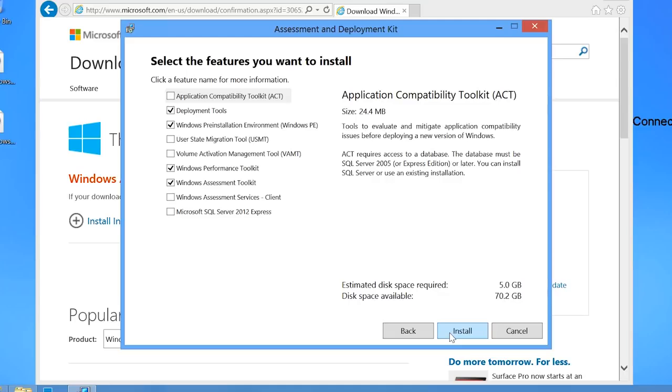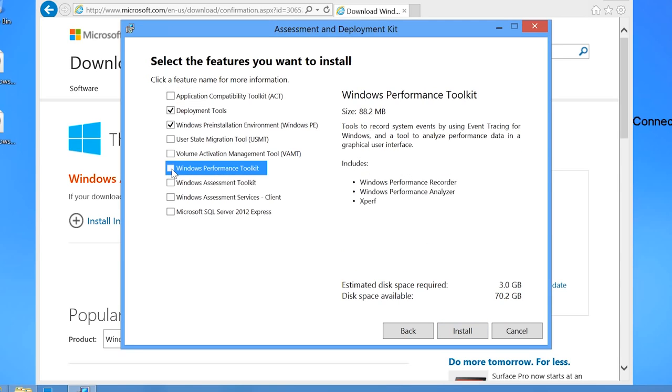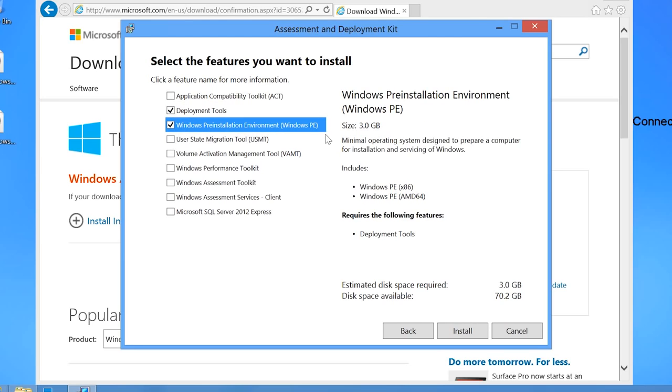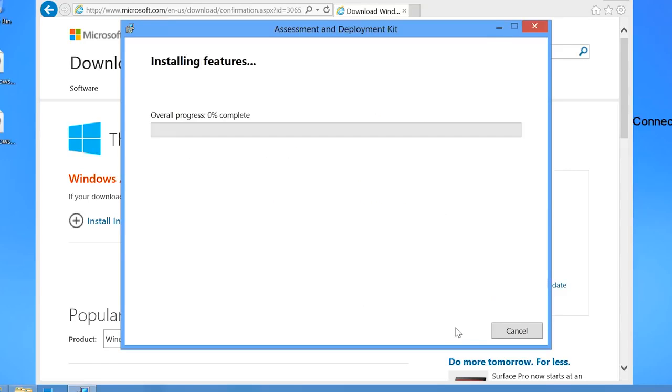The next screen will determine which features are installed. The features you select need to be downloaded from the internet, so the more features you select, the longer the install will take. In this case, I need to ensure that Deployment Tools and Windows Pre-Installation Environment, Windows PE, is selected. Once I press Install, the required files will be downloaded and installed. The download takes a while to complete, so I will pause the video and return shortly.